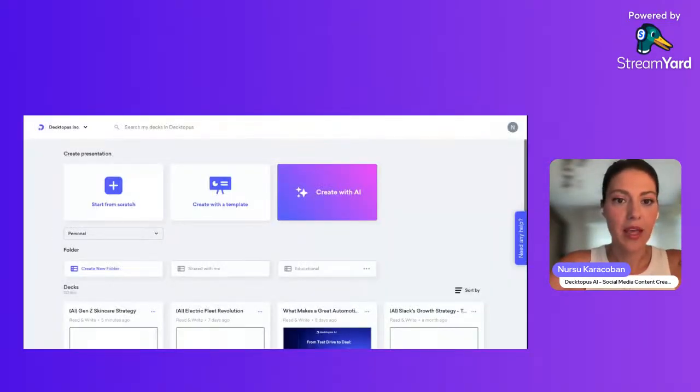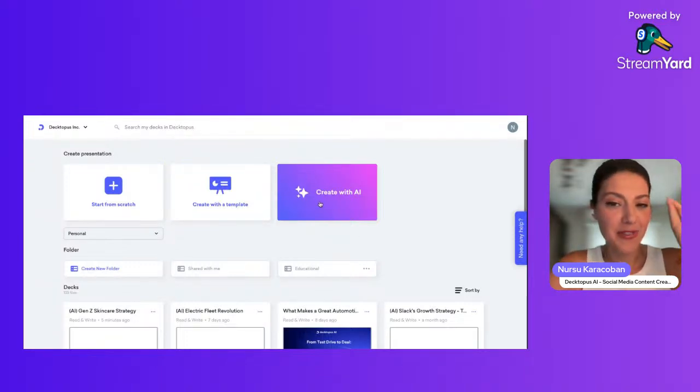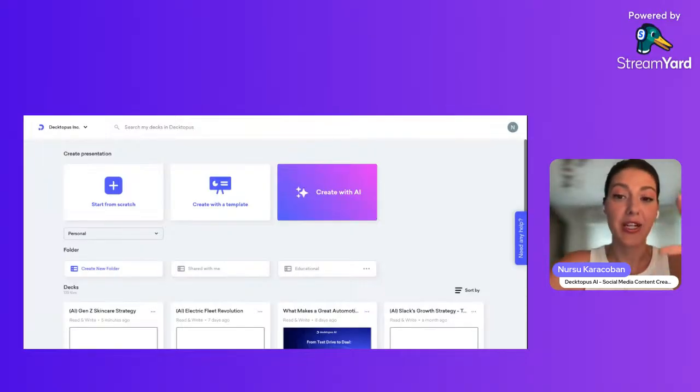All right. So this is our dashboard, as you might already be familiar. We have the start from scratch and create with a template options. And of course, one of our most favorite options right here is create with AI, because you just feed Decto with your prompt and boom, it's ready in just a matter of minutes. Really, it's shocking, and I'm going to show you how long it takes. So in order to create a presentation with AI, nothing manual, just click on create with AI.